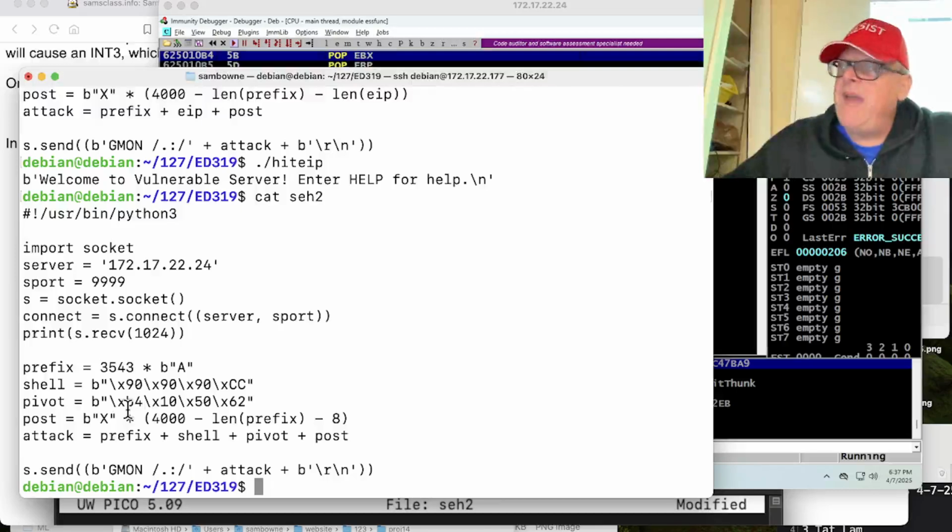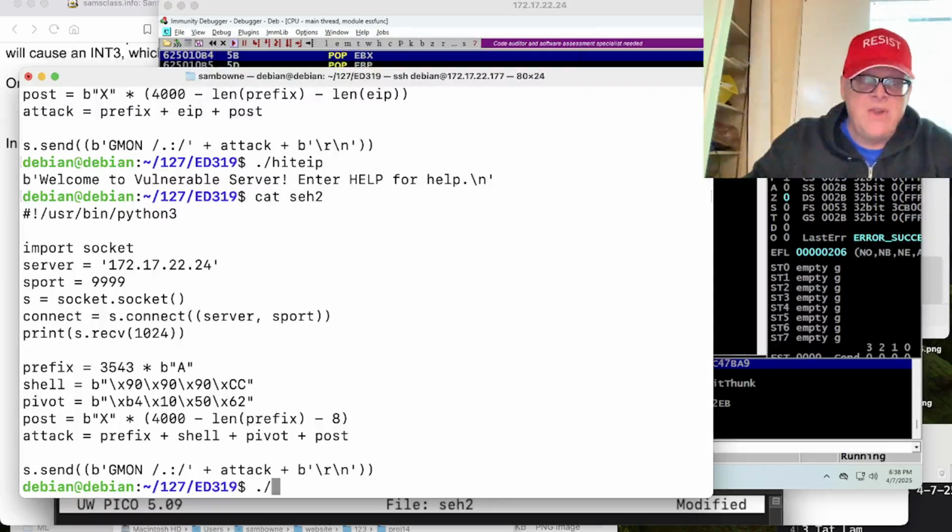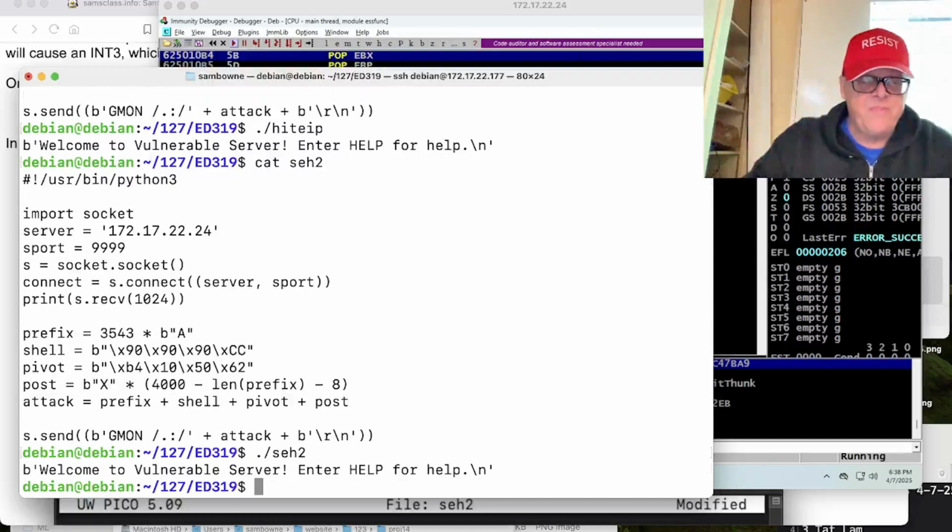It will then jump back to the last 4 A's, which are here, and this will be my little tiny toy exploit that does 3 nops and then an int, just so I can show that I'm able to hit this address and I'm able to execute code at that address. So I run this, which is SEH2.